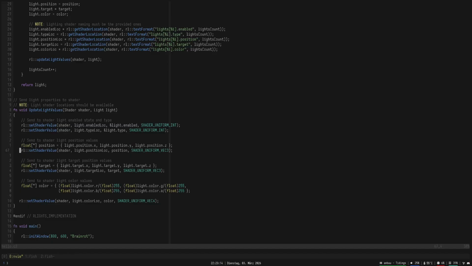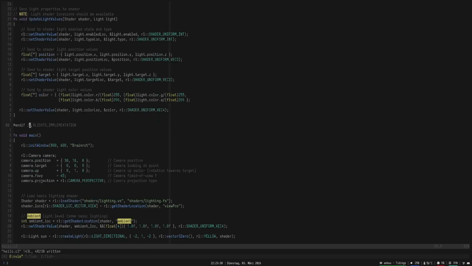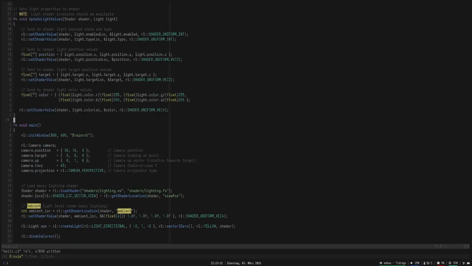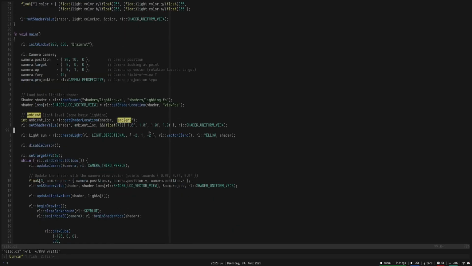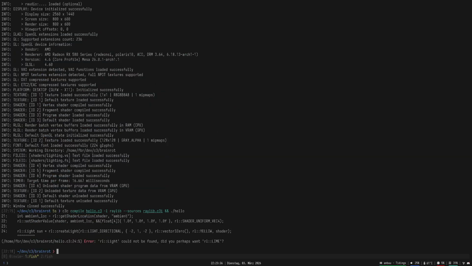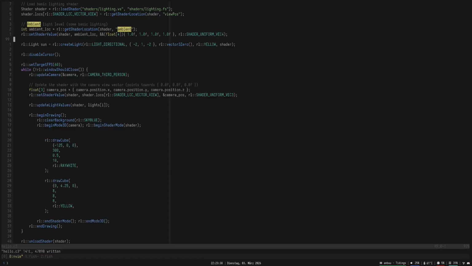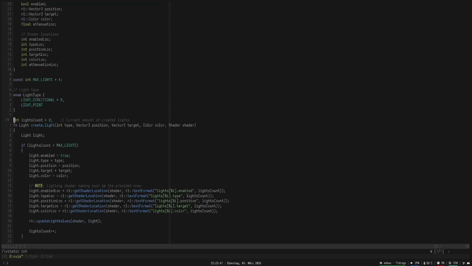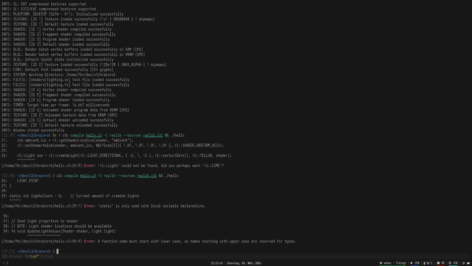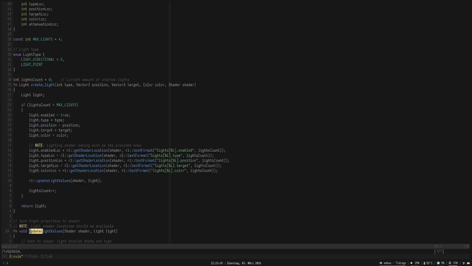Position here needs to be passed by pointer. Same thing with target, same thing with color. Then each of these need to be RL::, like that. And if implementation, cool. Any issues stand out? So static int here isn't necessary. And then update light values.